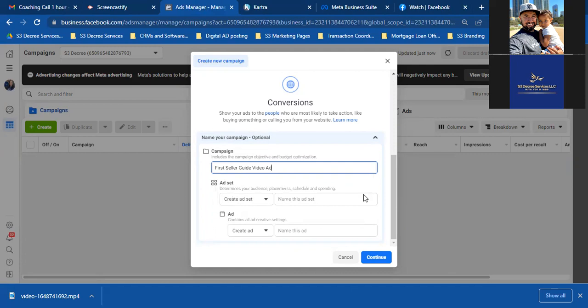Yeah. And then in parentheses, the objective. So in parentheses, what did we choose here? We chose conversions. So in parentheses, conversions. So again, when you look at it from the dashboard view and you see that title, you should know what ad that was. That makes sense. Yes.